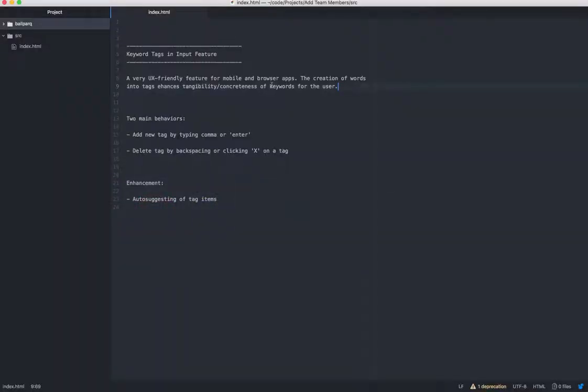Definitely, keyword tags and inputs are very UX friendly. They enhance the tangibility and concreteness of keywords for a user.